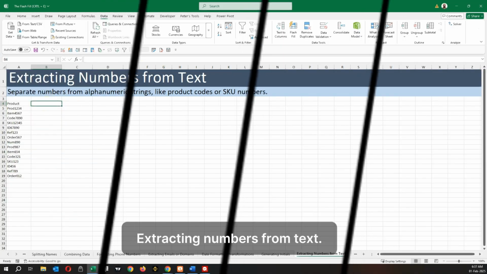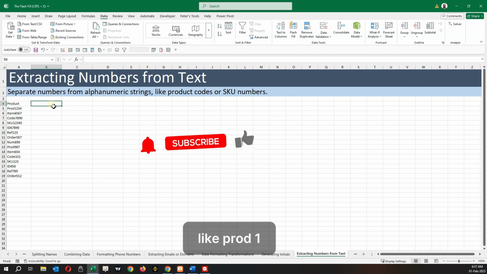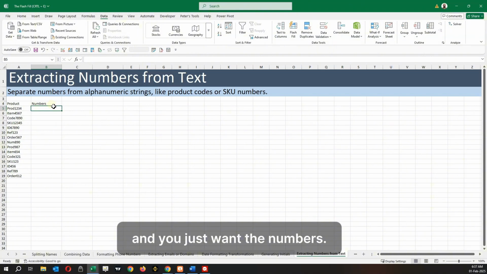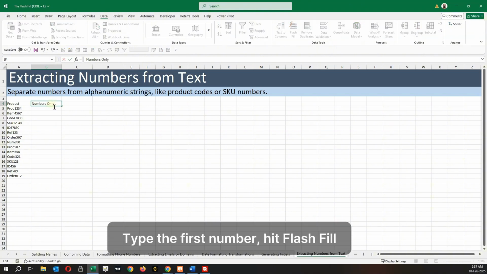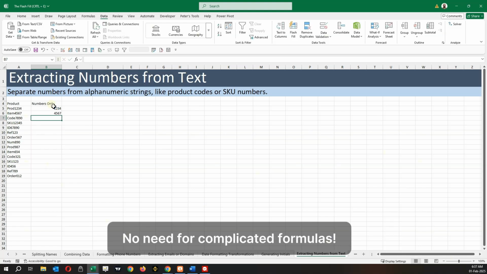Extracting numbers from text. Let's say you have product codes mixed with letters, like prod 1234 or item 4567, and just want the numbers. Type the first number, hit Flash Fill, and Excel pulls the digits from each code instantly. No need for complicated formulas.